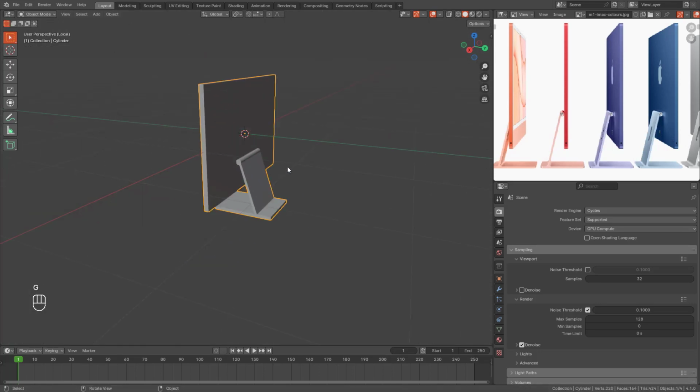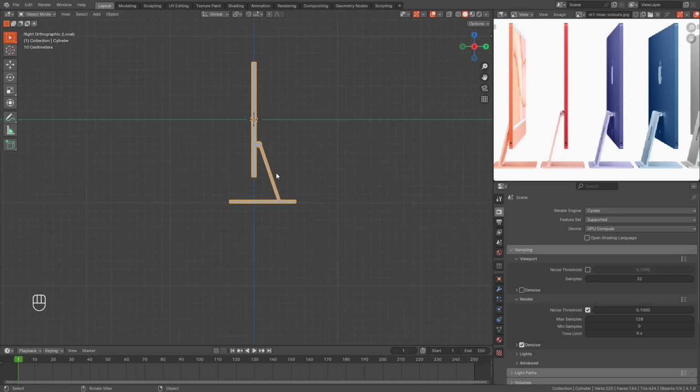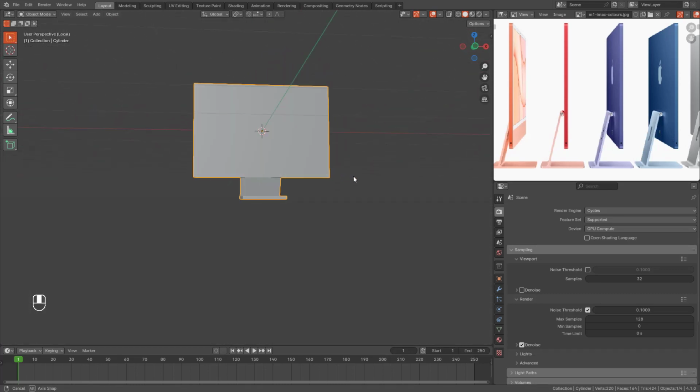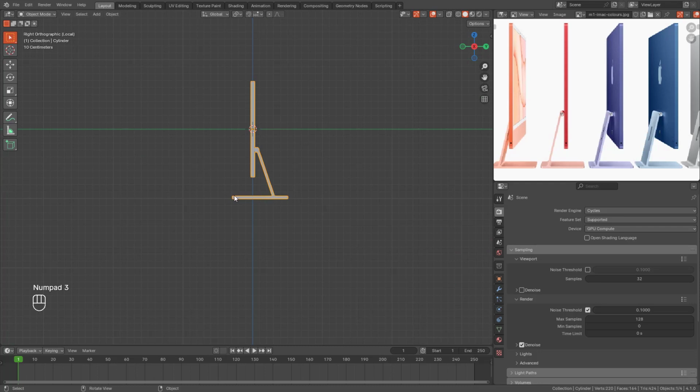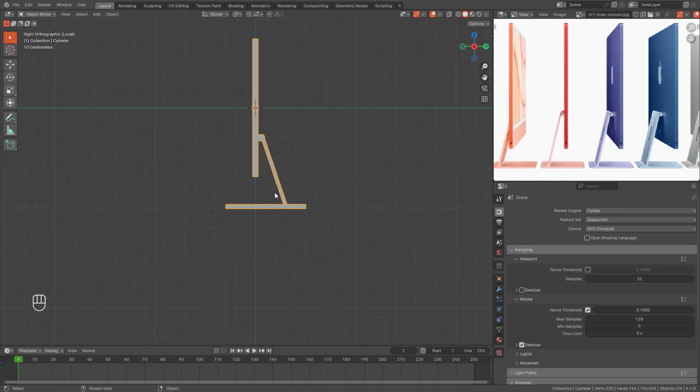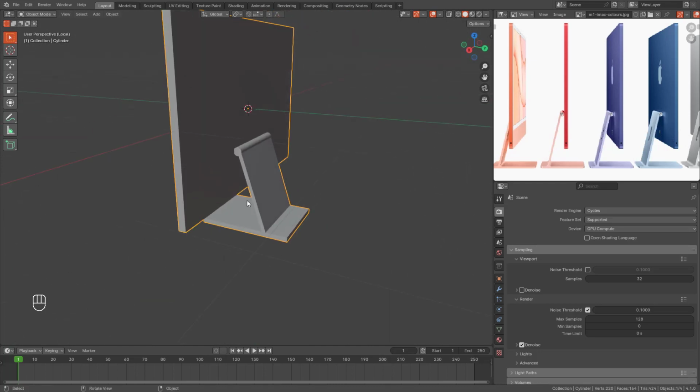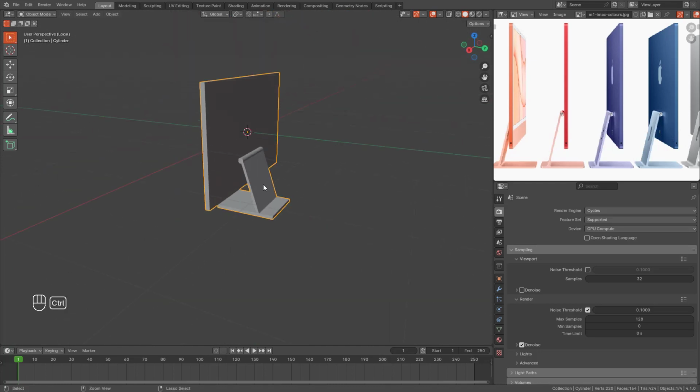I wouldn't recommend doing this all the time. You can do this only after you have finished everything, and only when you know what you're doing. Especially for beginners, I wouldn't recommend doing that. Instead, I will show you something. Control Z to go back.